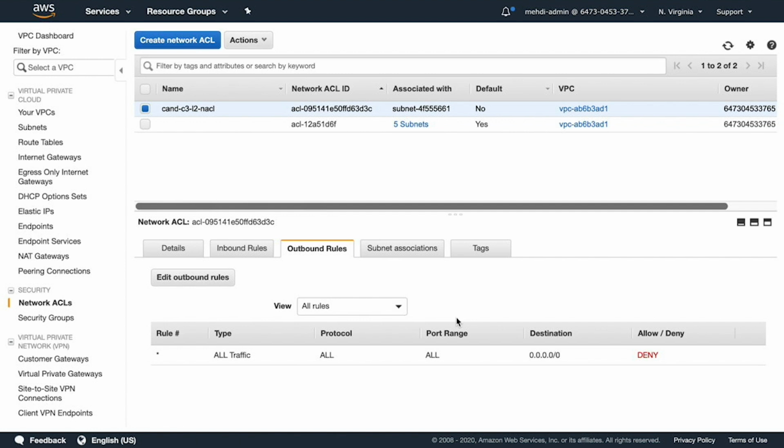I hope that running through this exercise helped you to have a better feel for how network ACLs and security groups can be used to control traffic to resources deployed in your cloud environment.